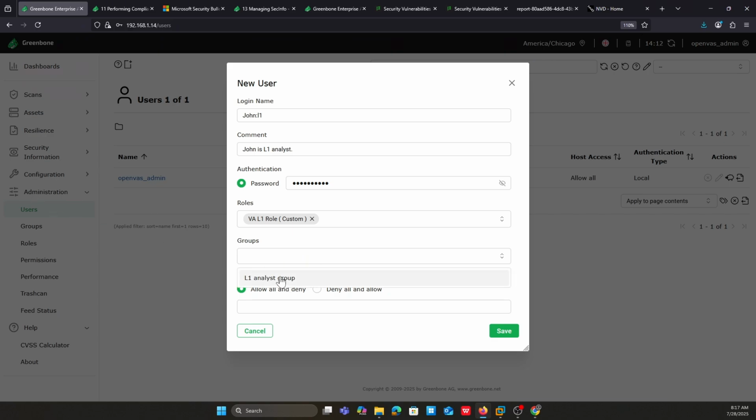Groups, we have only one L1 analyst group. Host access: allow all and deny all and allow. Here it means I am logging in via one particular IP. This host is sitting on a static IP. Daily, he sits on 192.168.1.78.